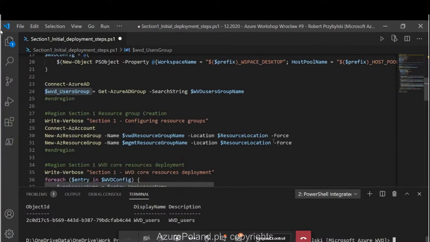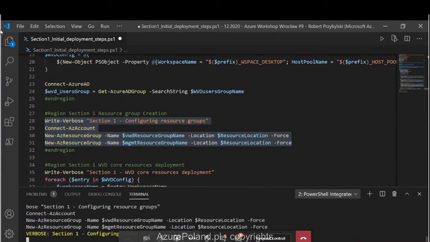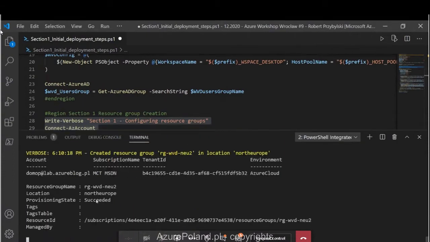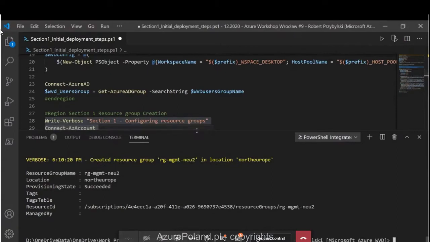And then the really fast thing is to log in and connect to the Azure account and then create resource groups if they are missing. So another login process. So yeah, I will try to make it really fast. And as you can see, we are creating those resource groups.